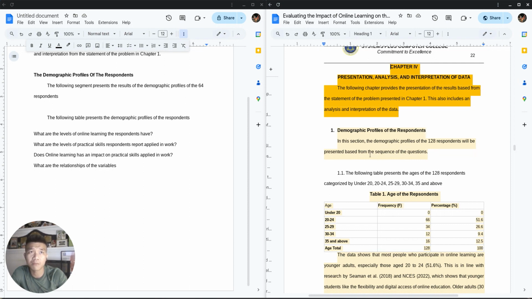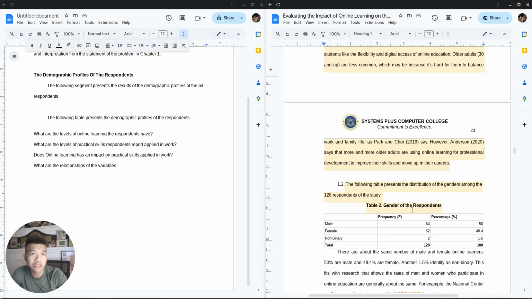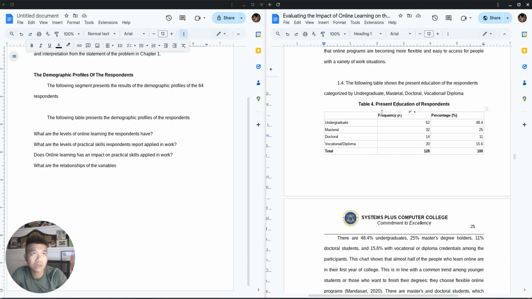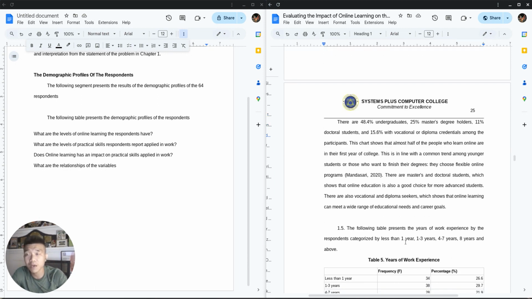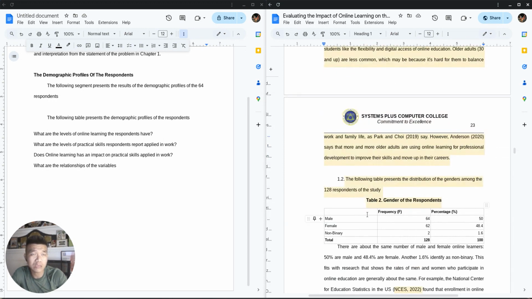You no longer need a number. Again, the following tables present such and such. Alright. And if you notice, for each question I asked, age of the respondents, gender, employment status, present education of the respondents, years of work experience, and so on, I made a table. You could do that if you want to, if you're diligent. But as you would also notice, each table has just one format.